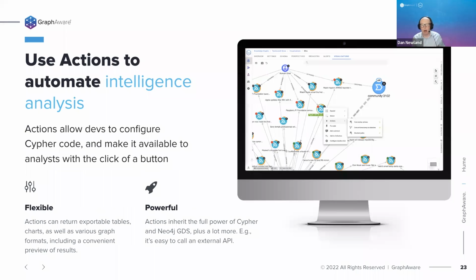There's a number of features in Hume that help with this, but one of the biggest ones for analysis is a concept in Hume that we call actions. We're going to see actions when I jump into a demo shortly, but actions allow you to automate intelligence analysis. Essentially, your data science, data analysis, and data engineering teams are able to write Cypher code snippets that are parameterized for what's on your canvas. An intelligence analyst, with a click of a button, can run that code to do that particular analysis. So it helps to streamline and automate some of that analysis step in the process. And we'll see some really good examples of that when we get to the Hume demo shortly.